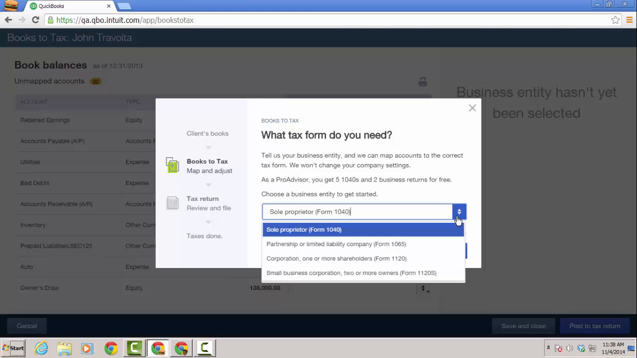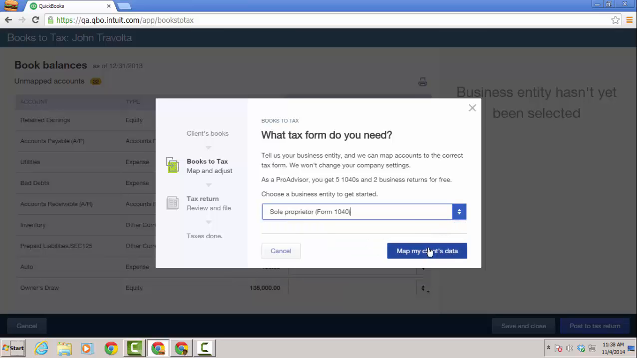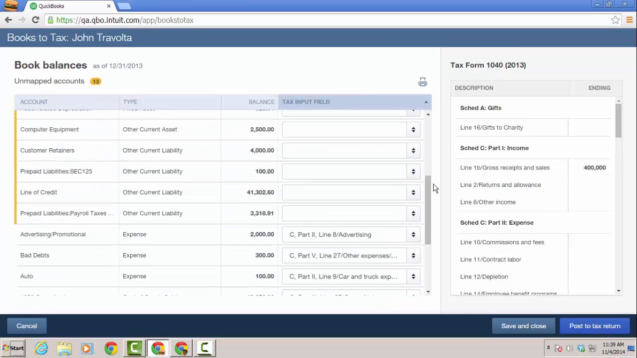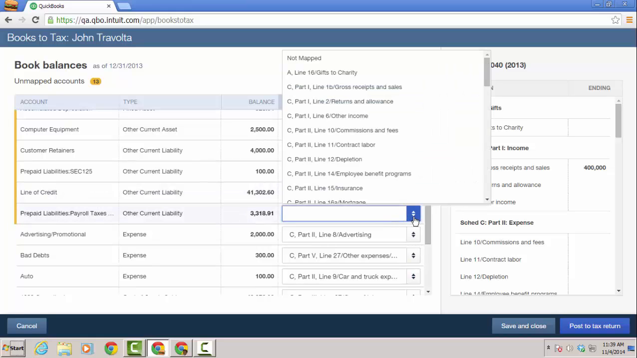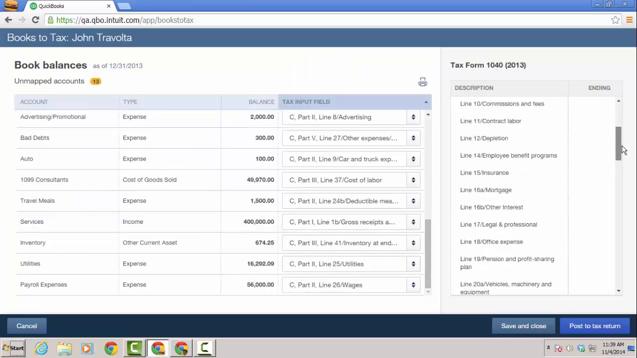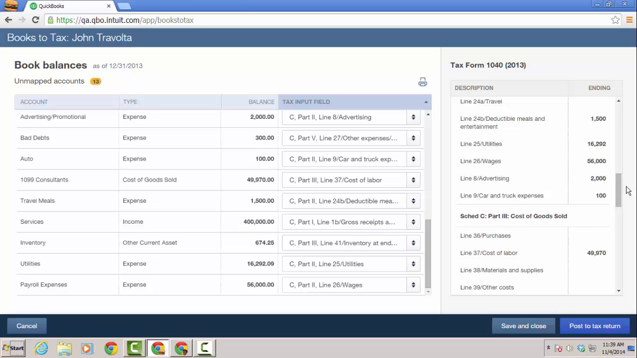You have several options: 1040, 1065, 1120, and 1120S. I'm going to leave it for 1040. As you can see, QBO has mapped most of my accounts, but some remain unmapped, and it's as simple as just clicking and then choosing the appropriate line that would go on the tax return. Once all accounts are mapped, you would see the ending balances that will go to the tax return, and then you can click Post to Tax Return to post the balances to the fields in Intuit Tax Online.